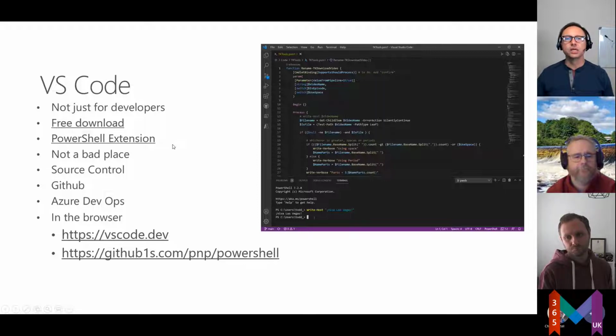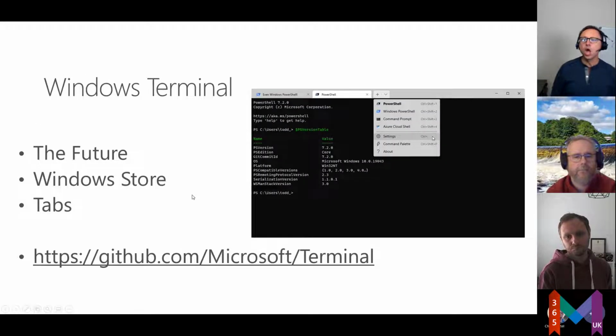I see a lot of PowerShell folks editing it in Notepad, editing it in the ISE. We're past that now, hopefully.